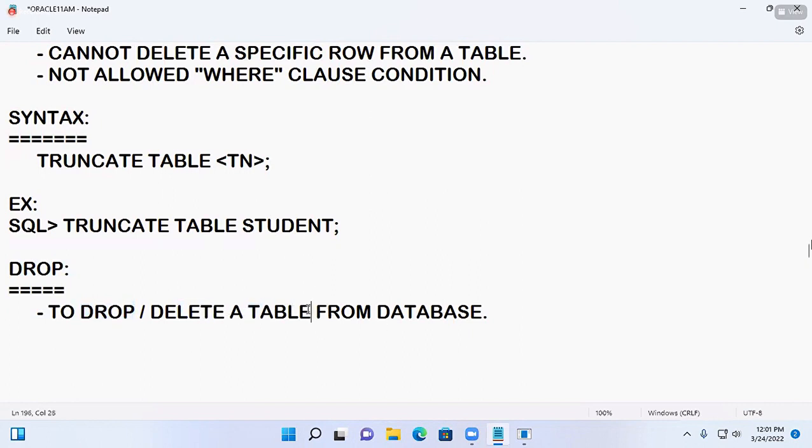Here, what is meant by a table? A table is nothing but a collection of rows and columns. So that means, when I use the drop command, what will happen? Your table is deleted. Table deleted means automatically rows are deleted and columns are also deleted. So your entire table is deleted and it doesn't have any columns, any rows, nothing. The complete table is deleted.